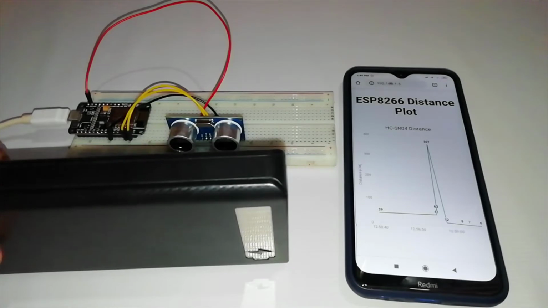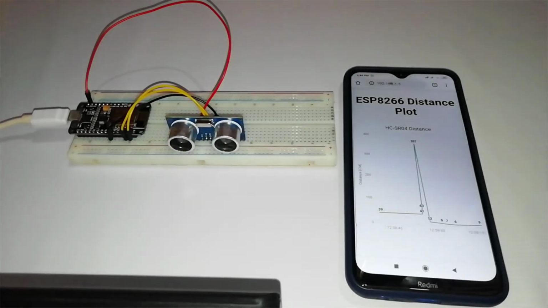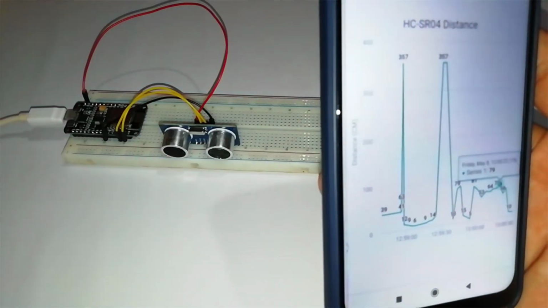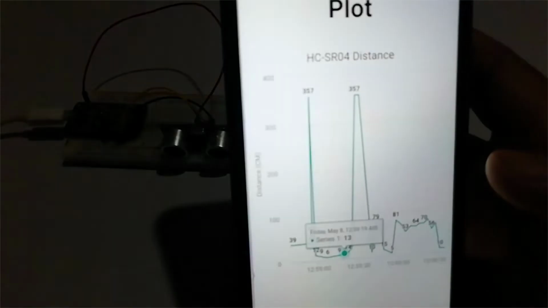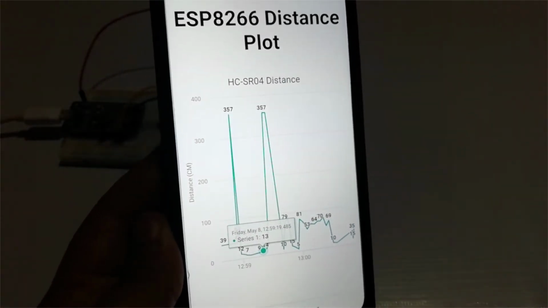Today we will learn how to plot sensor readings to a web server in a real-time chart using NodeMCU ESP8266. We will use an HC-SR04 ultrasonic sensor to read the distance in centimeters on a web server. The ESP8266 will host a web page with a real-time chart that has a new reading added every 3 seconds, so we don't have to refresh the page to get the new readings.